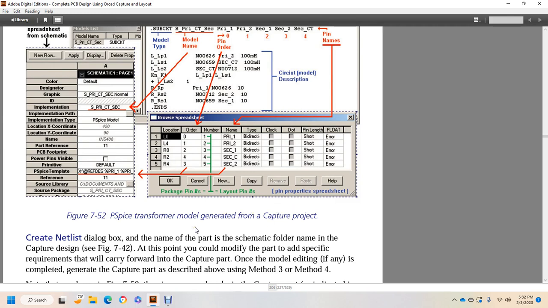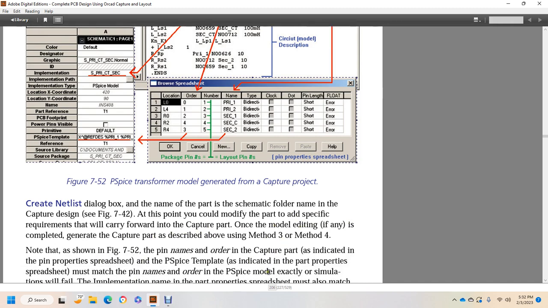In the create netlist dialog box, the name of the part with the schematic folder is the name of the Capture design. At this point, you can modify the part to specify the requirements carefully over the Capture part on the modeling, editing, if any, of the completed part generated with Capture described above with methods 3 and 4.